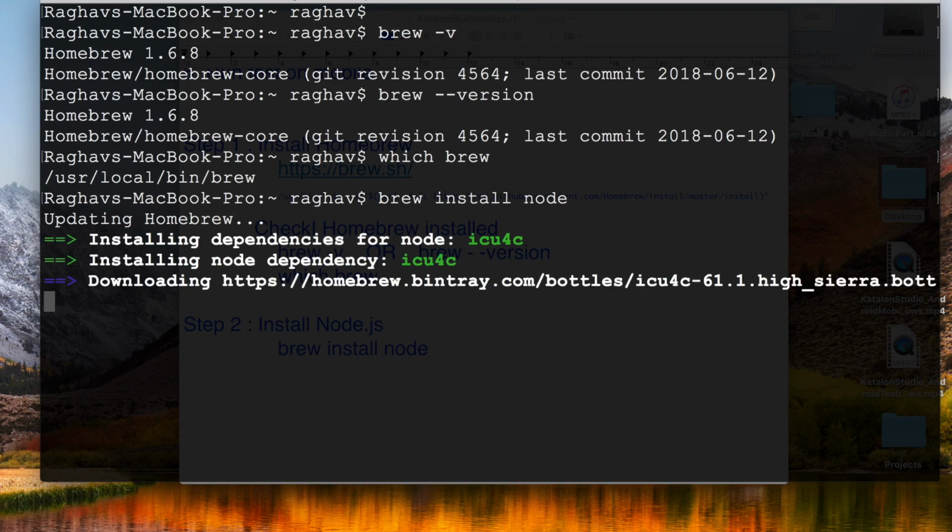So you can see whenever you do any installation through Brew, it will always update Homebrew first, and then it will start downloading the package and installing it. So you can see as of now it is downloading, and then it will install.